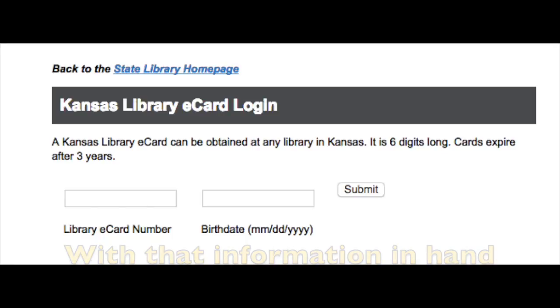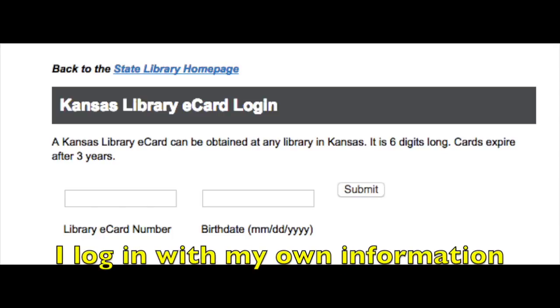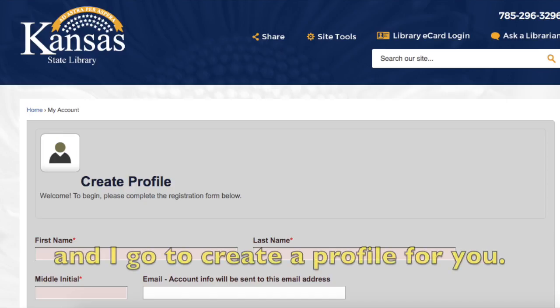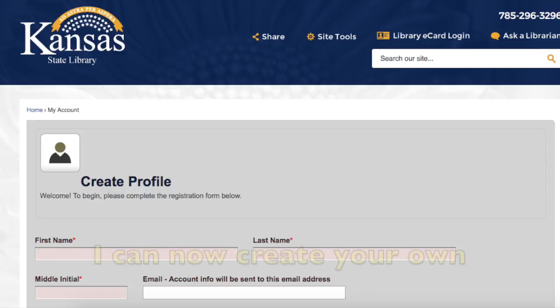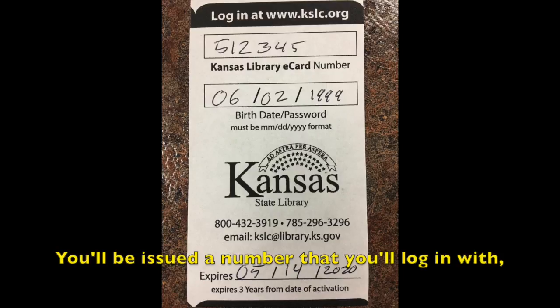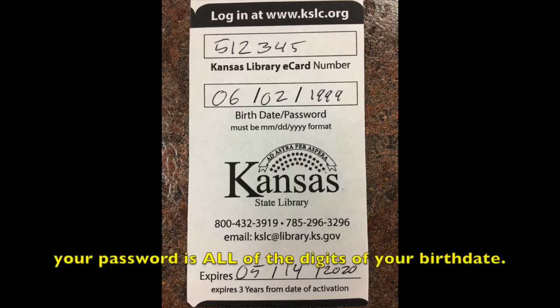With that information in hand, all I have to do is go to the Kansas State Library's website. I log in with my own information, and then I go to create a profile for you. Entering in the information that you've given me, I can now create your own Kansas State Library e-card. You will be issued a number that you'll log in with for most applications, as well as a password. Your password is all digits of your birth date, including any zeros at the beginning.